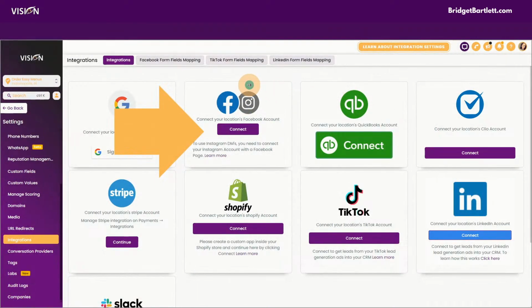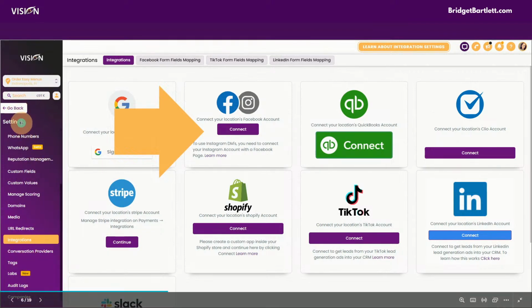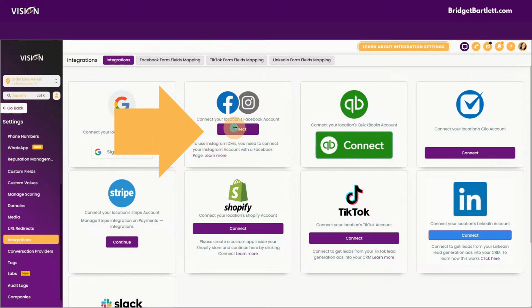Okay. Now back inside your High Level account, you want to go into the sub account. Remember, if you're looking at tools on the left-hand side, you are in a sub account. So you want to go to the sub account, you want to go to the settings at the bottom. And when you're in the settings, you'll see integrations, and you're going to want to come over here and connect your Facebook account with your High Level account.